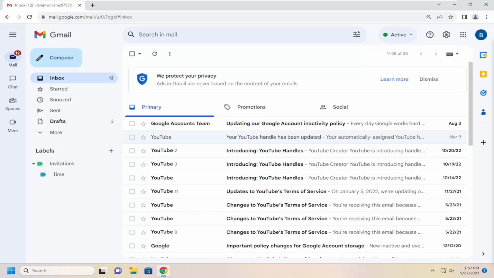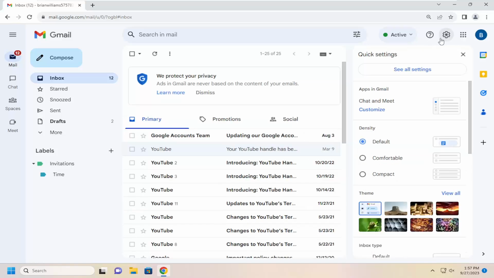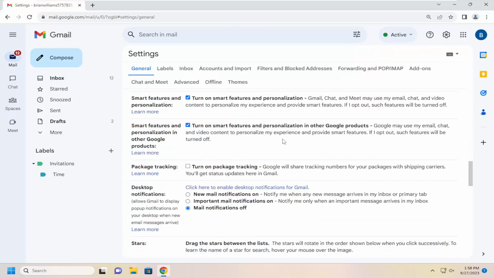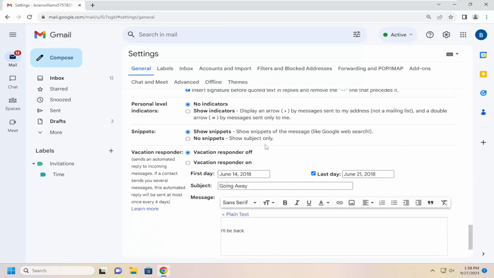So all you have to do is select the gear icon at the top right corner of the Gmail page here and go down and select See All Settings. On the right side, you want to scroll down underneath where it says vacation responder. You want to go and select vacation responder on.